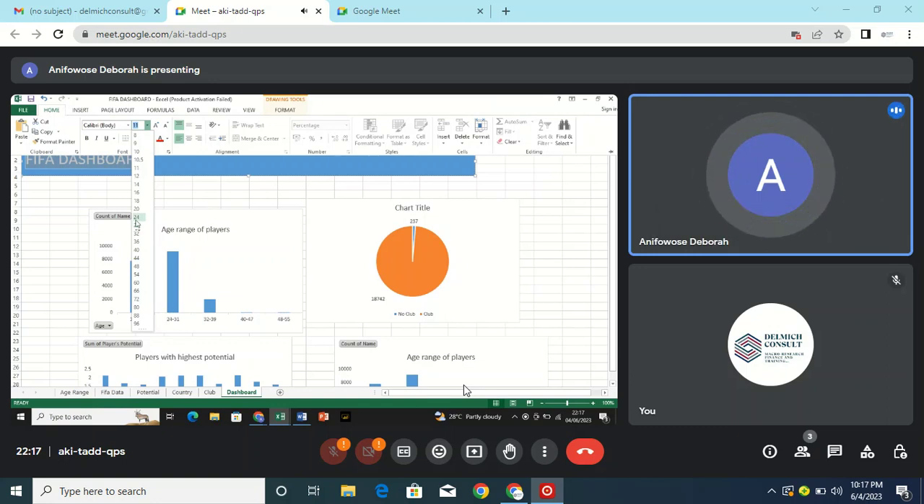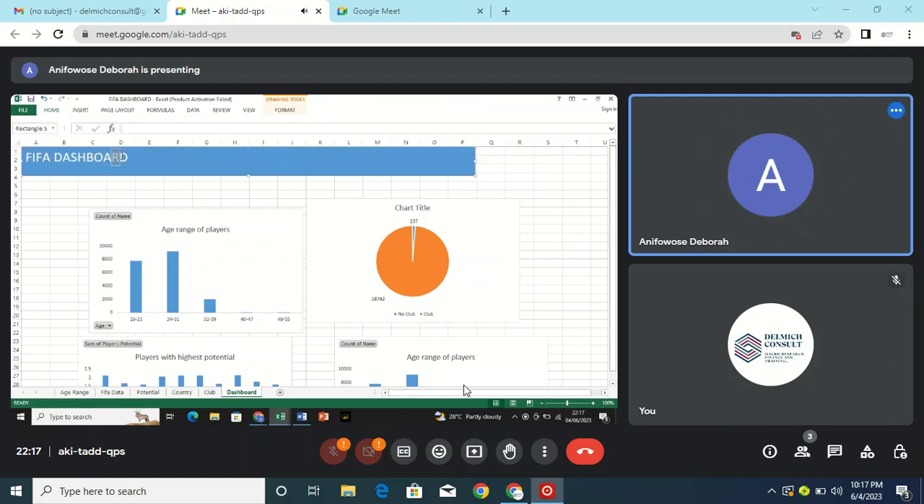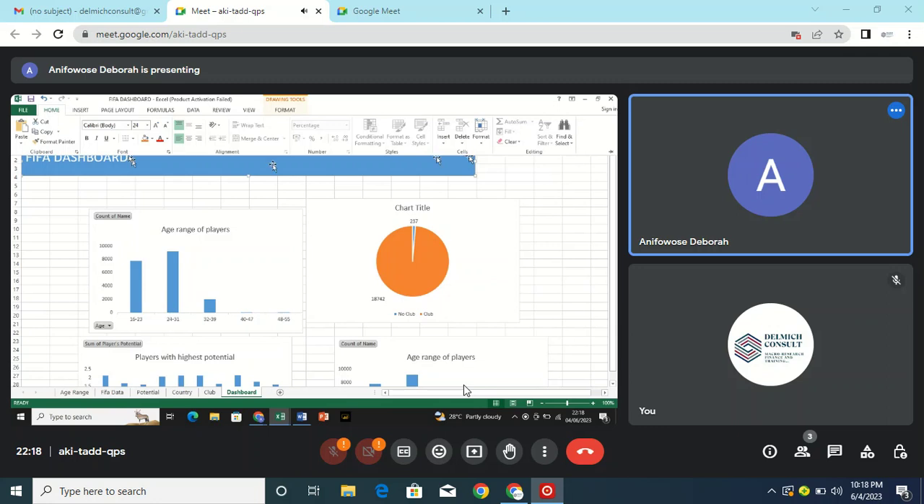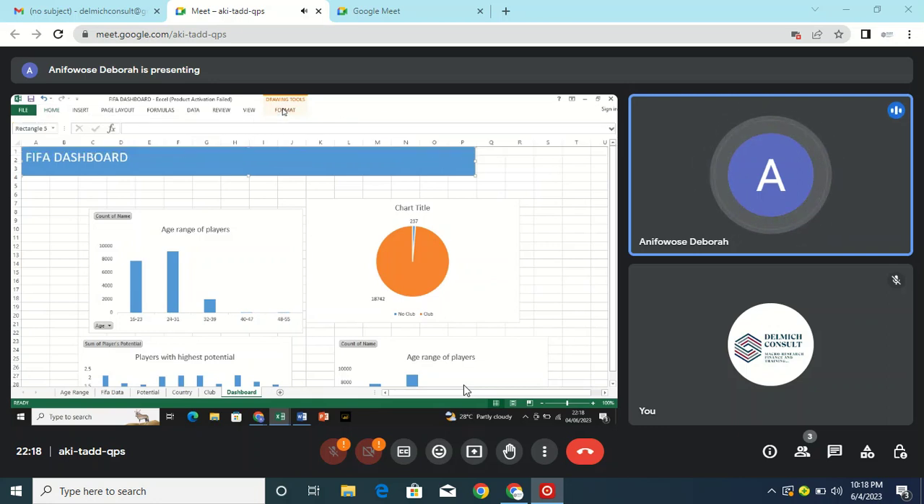Okay, so let's put it to 24, and then we have it here. We have the FIFA dashboard here. So let's say I want to change the color of this shape. I'll highlight it, and then I'm going to go to home. Okay, I'll highlight it and head to format. You can see the drive into here, format. So I'm trying to format this shape here.